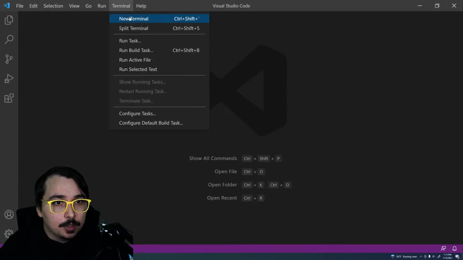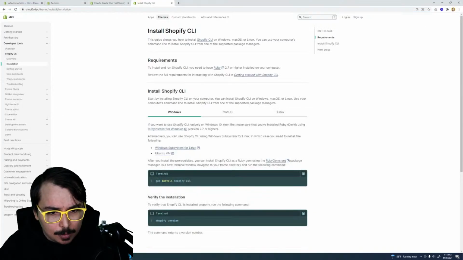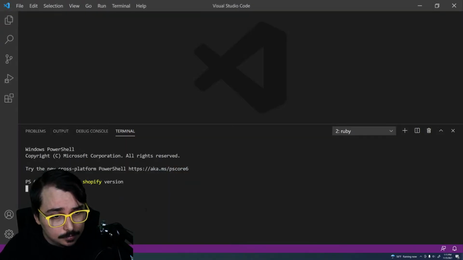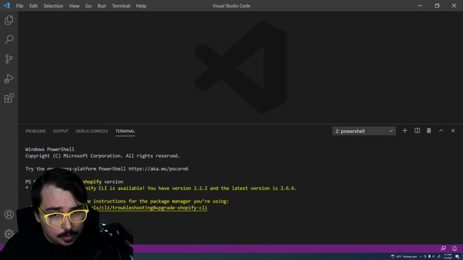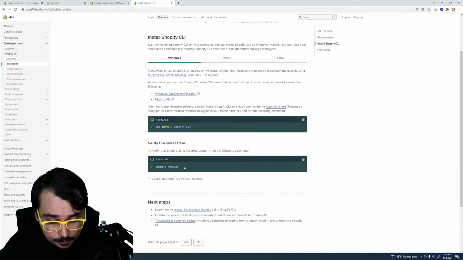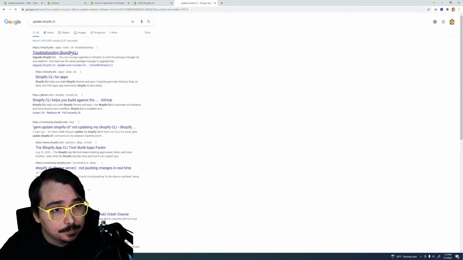So from here, I'm going to go and open a new terminal. And I'm just going to really quickly run this command, Shopify version, to check to see if I have Shopify CLI installed. Okay, it says that there is a new version available. So I'm going to just update Shopify CLI really, really quickly.